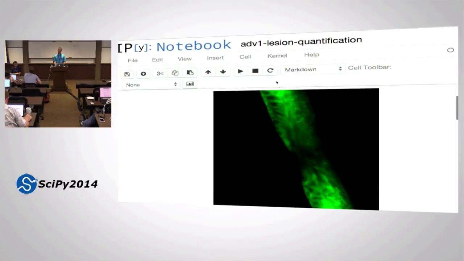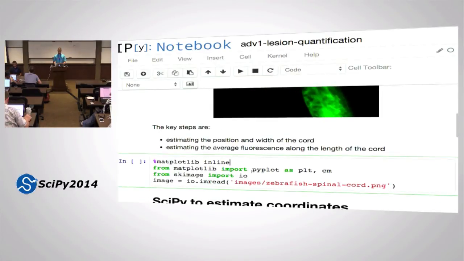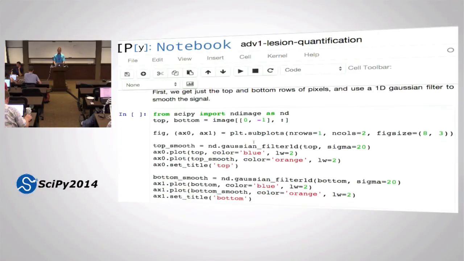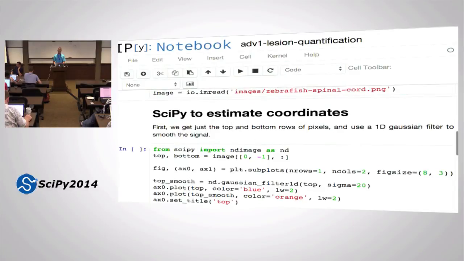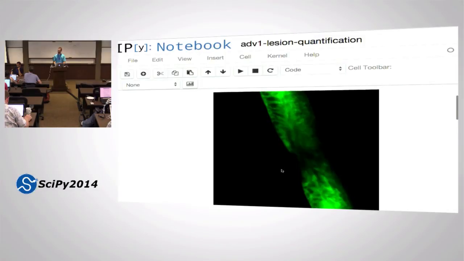And so what we want to do is measure the intensity of fluorescence along the axis of the cord over time. We're not going to worry about time today. We're just going to worry about getting that measurement. So we'll read in the image. And as we talked about, getting the full SciPy stack, we're going to use SciPy itself to estimate the coordinates. What we want to do is figure out where the axis of the column is. So we're going to figure out the coordinates of the column here and here.